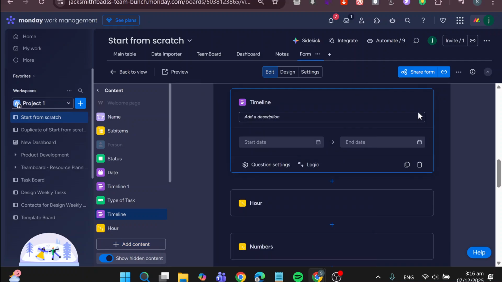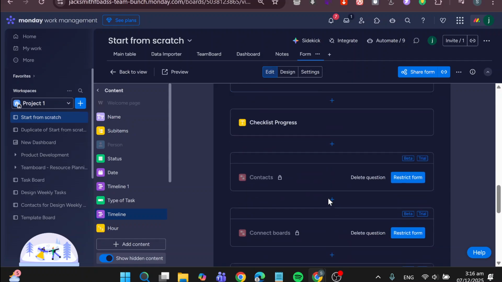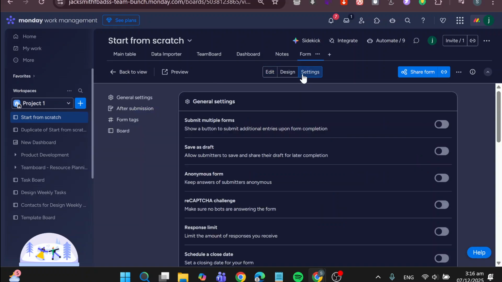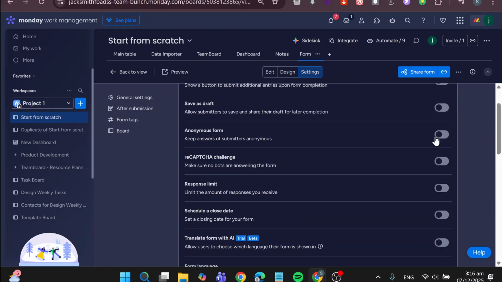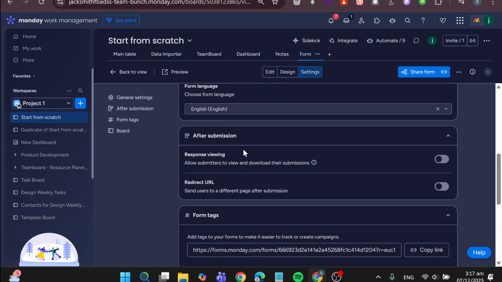I don't know if you remember the message that I turned off, which was asking for the synchronization of these fields. I rejected that because I wanted to make sure that we have everything set up. Now we can go to the settings and see that you can save them as forms, limit responses, and do whatever you want after the submission. You can set up the response viewing and so on.